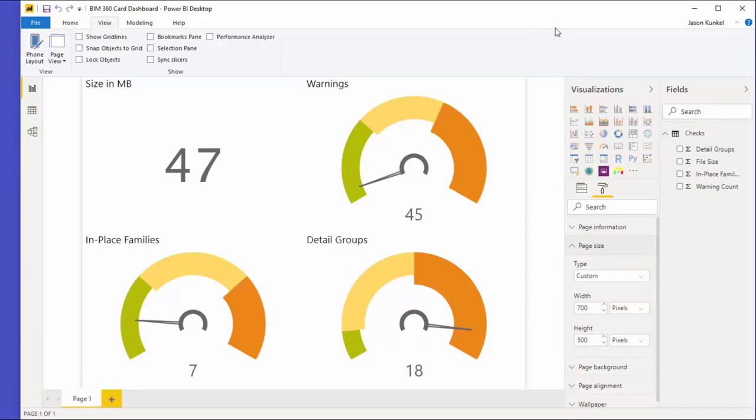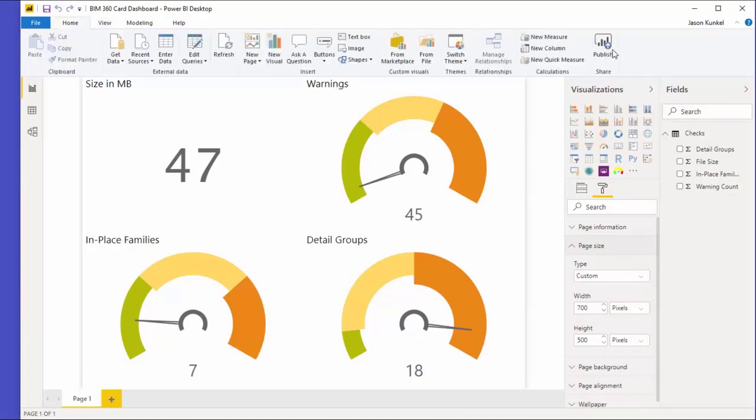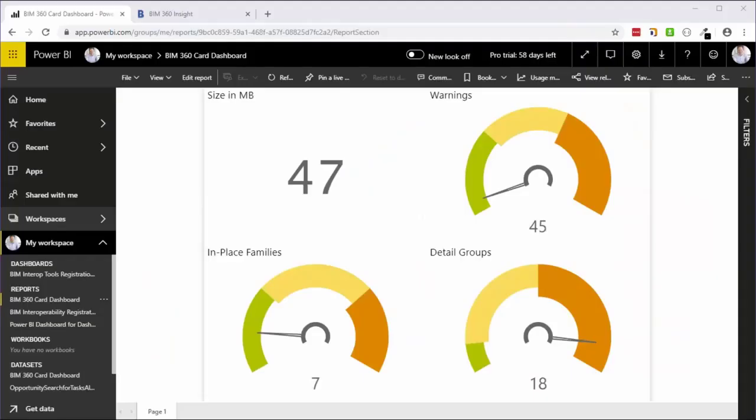So once I get my report set up, once I get my visualizations toggled, on the Home tab here, you go to Publish, and you're going to publish this up to whatever workspace that you have set up inside of BIM 360 as well. So this is published up here now in Power BI. I've got to make sure I'm paying for the Power BI Pro because we're going to be sharing this report as a web page, and that's a feature that's only available to Pro users inside of Power BI.